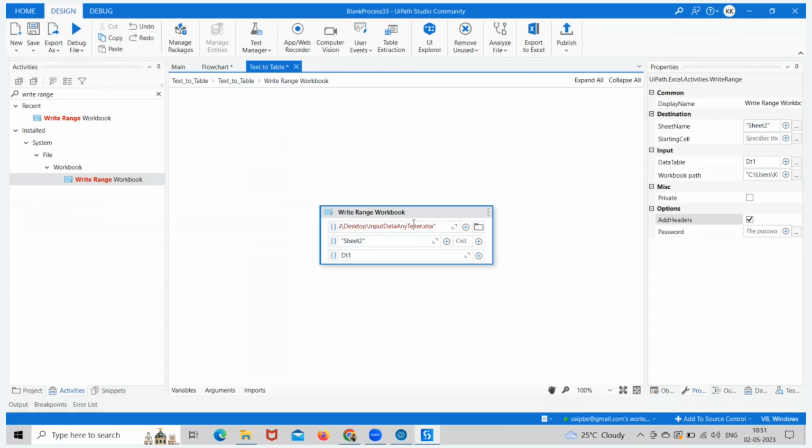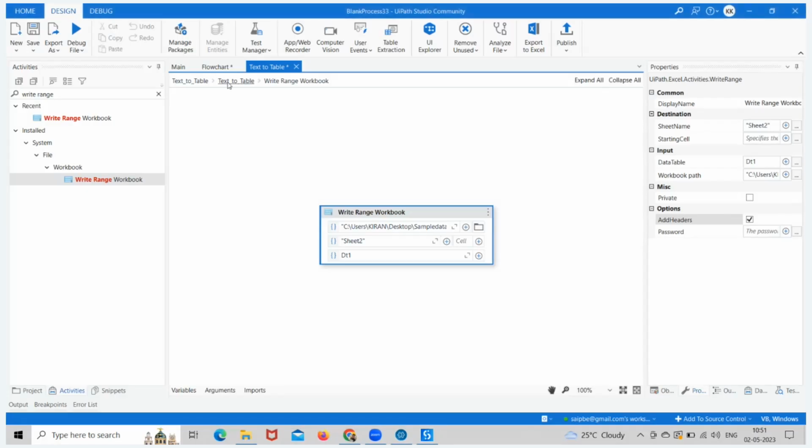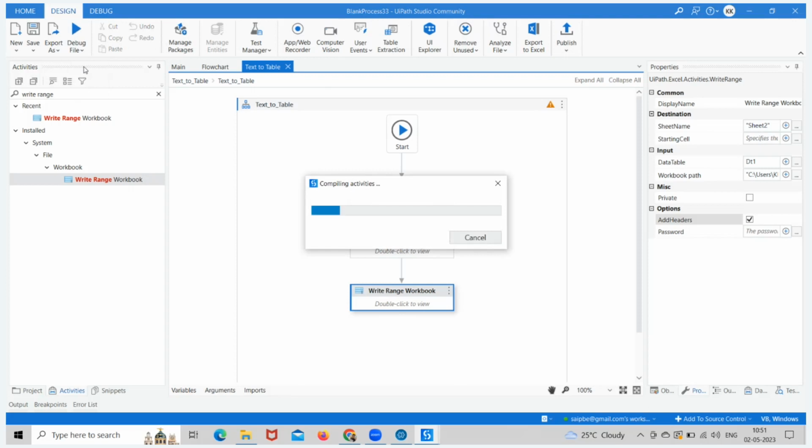Okay, so let's say that I don't want to write to this particular Excel. You want to automatically create the Excel also. If it's not there, it will create. Sample data is the file I want to write. If you can see on the desktop, there is no Excel file with the sample data. So here the bot is smart enough that it can create an Excel. If the sheet is not there, it can still create a new sheet, and it will automatically add the values to that.